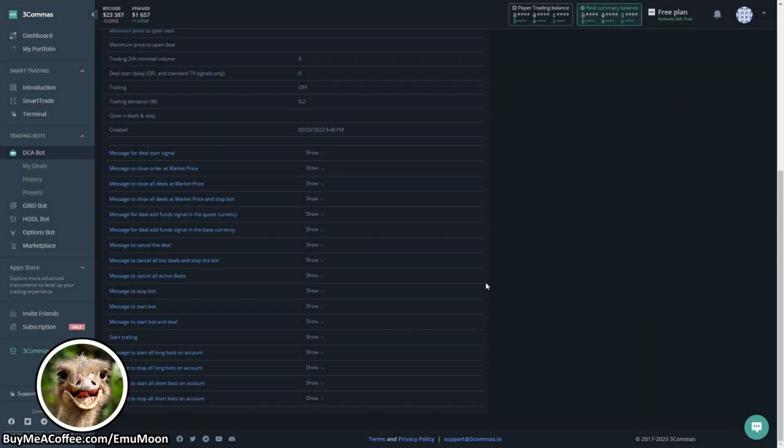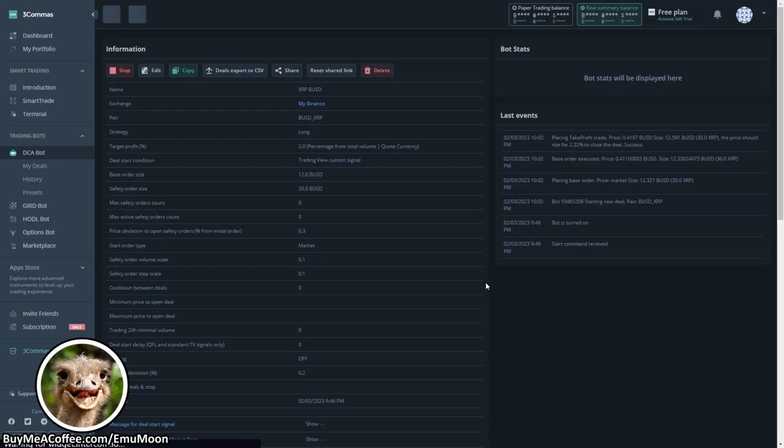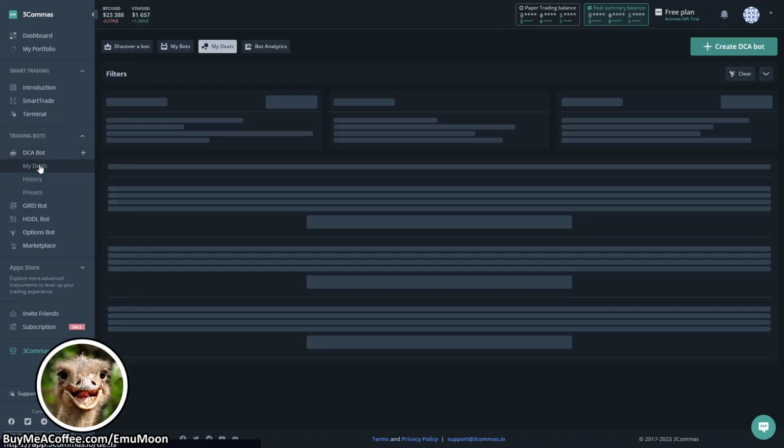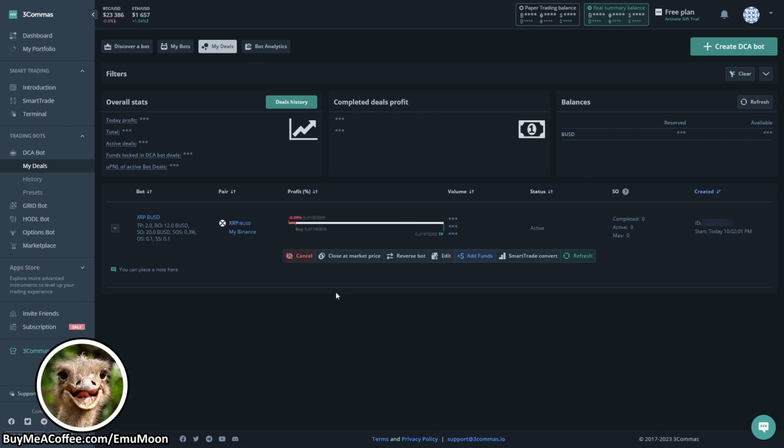If we go over to 3Commas now and refresh our page, we can see that the alert has been received and that we've placed a base order. We've got an active deal in progress, XRP BUSD, and if we go up to deals, we can see the current deal in progress. We can see the start time and a load of other information.